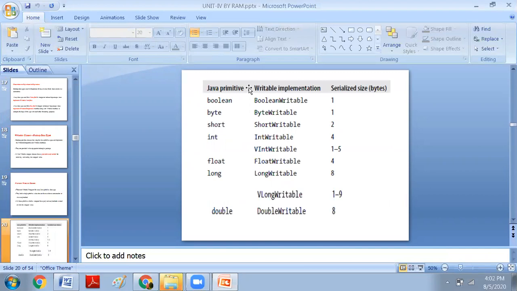For the Java primitives Boolean, we have the Boolean writable, byte writable, short writable, int writable, float writable, long writable. For every Java primitive data type, except for char and string, a writable is available in Hadoop. These are called the Hadoop writable classes. These are the Java primitive data types.